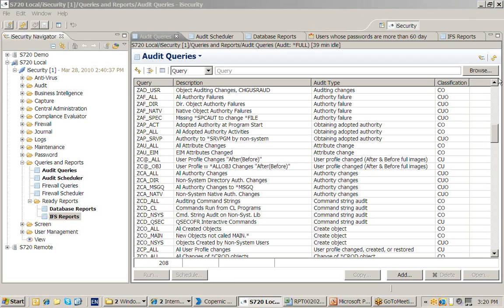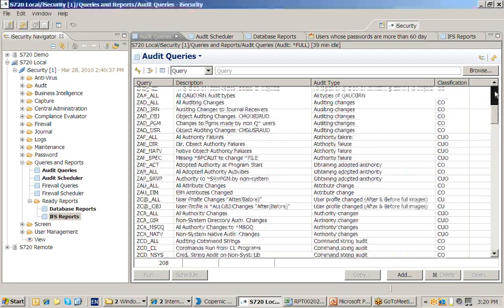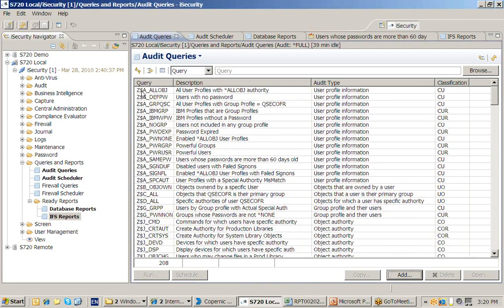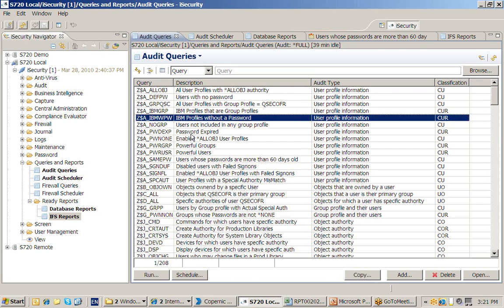All audit types beginning with $ are iSecurity specific audit types. $A for user profiles, $B for objects, etc., etc. $G for groups, $J for jobs, which have been run, either interactive or batch jobs, etc. If we look at a particular report, perhaps we'll open this report, IBM profiles without a password.